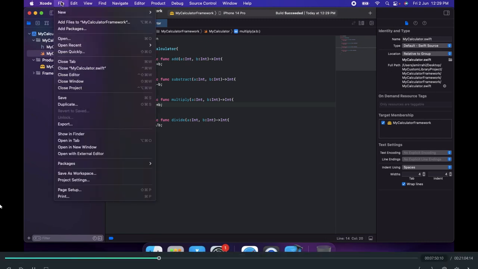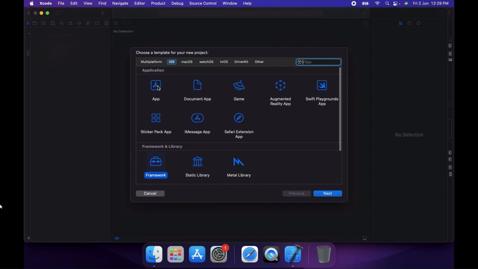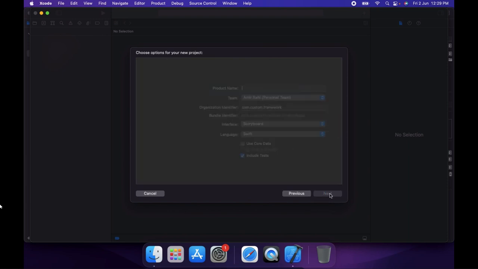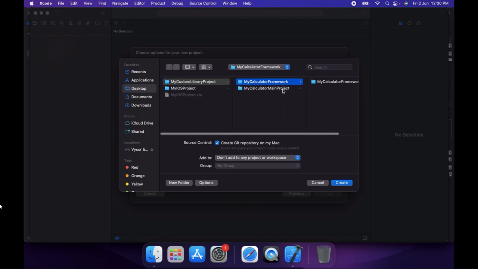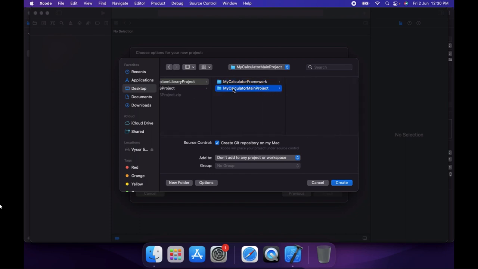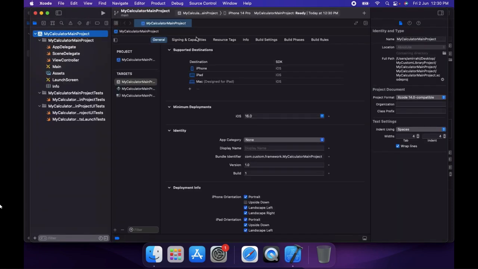Just go to file, then new, then create project, and just select app this time. Press next and mention the name of your project, and press next and select your project folder. My project folder is my calculator main project, which we have recently created. So just press create. Here you can see our main project is also created successfully.